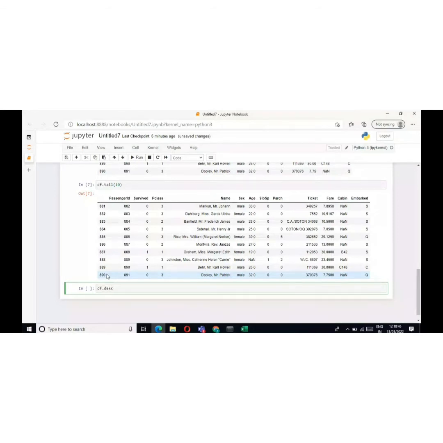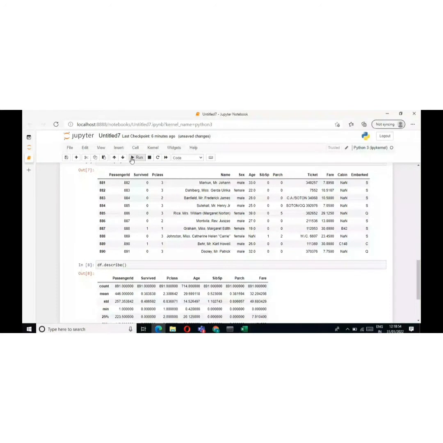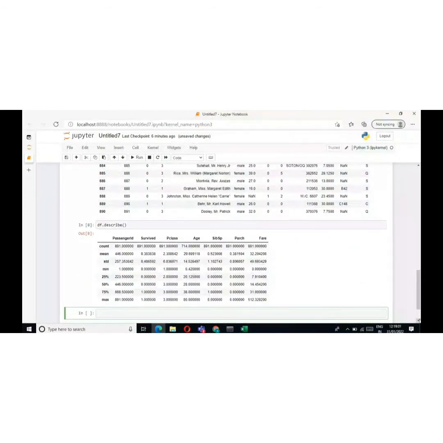So your command is df.describe. Click on the run. It will display the count, mean, standard deviation, minimum value, and maximum value from the given dataset. That is, it is a summary of your dataset. Count means how many total passengers are there.